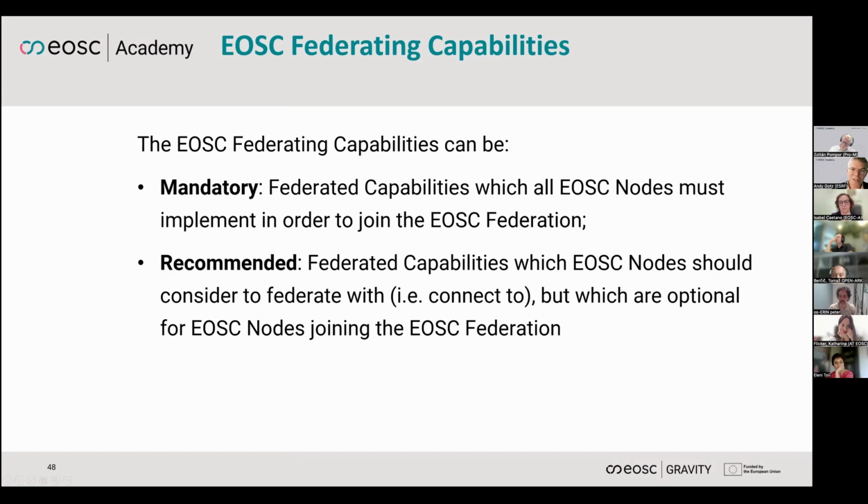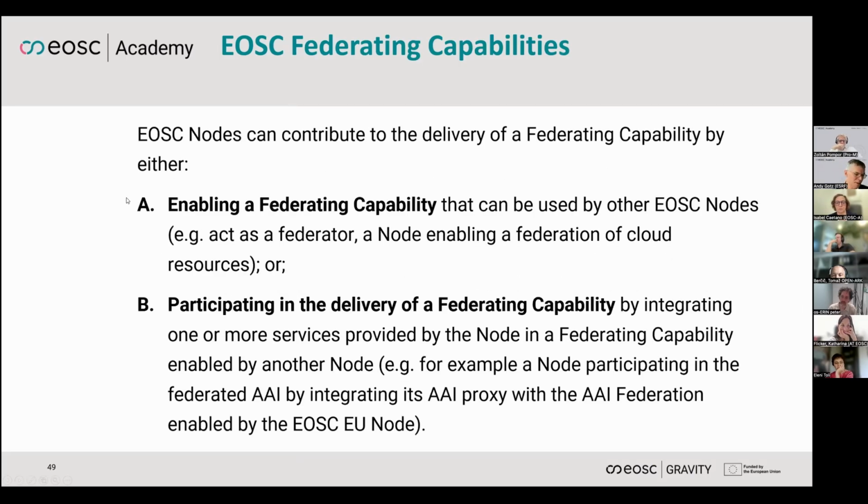The capabilities are defined as either mandatory or recommended. The mandatory ones are the ones that have to be implemented to be considered a node or to be part of the EOSC Federation. To date there are 2 mandatory capabilities, and now there's another 2 that will be decided this year, but I will mention them in a future slide.